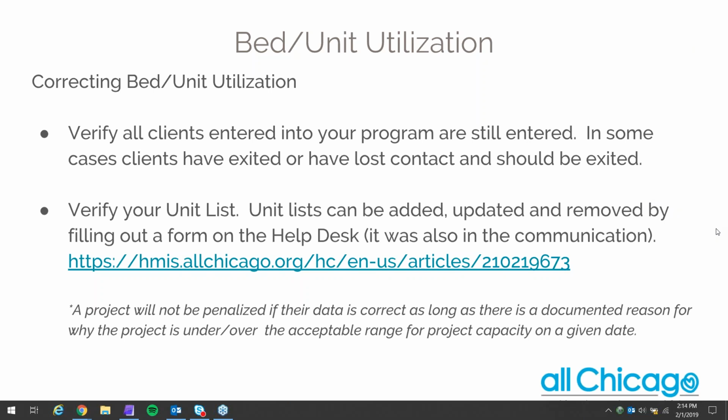this project over here had to take down 3 beds because they broke. So we have to remove 3 beds from the unit list, and then we can recalculate the utilization rates accordingly. That's totally fine. It's totally acceptable. Just let us know it's going to happen. Okay.